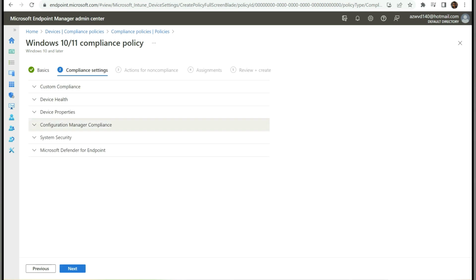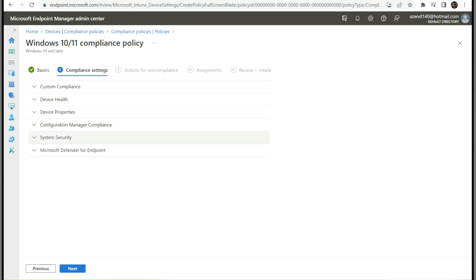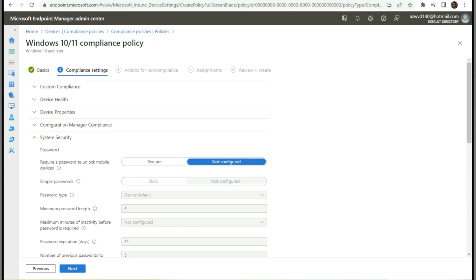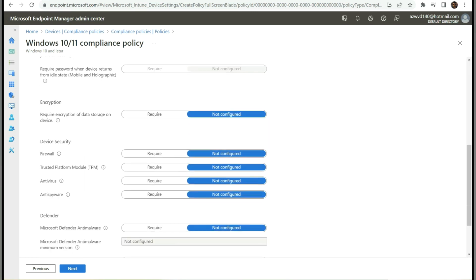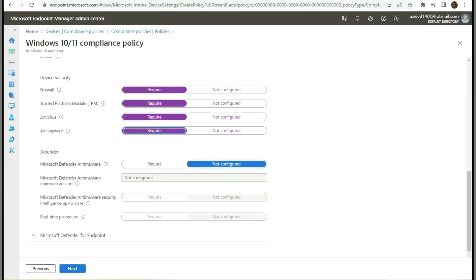So similarly, under Configuration Manager compliance, if you have SCCM where you are defining the compliance policies, you can select this. Otherwise, you can head over to other policies. This is a very important policy where you can see the encryption details and device security. You can enable firewall, TPM, antivirus, anti-spyware, et cetera. If your virtual machine complies with all these things, for example, if the firewall is turned on and it has the TPM and antivirus, then it will mark this device as compliant. So let's select all this and then we can select next.